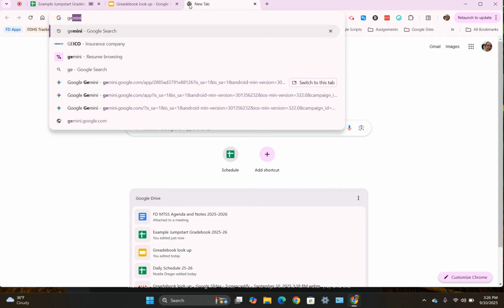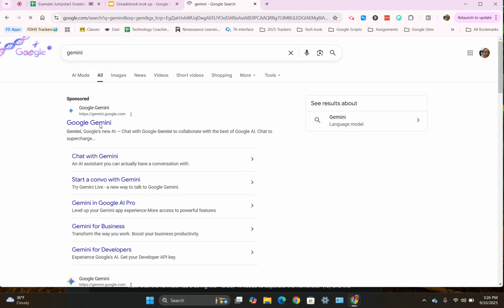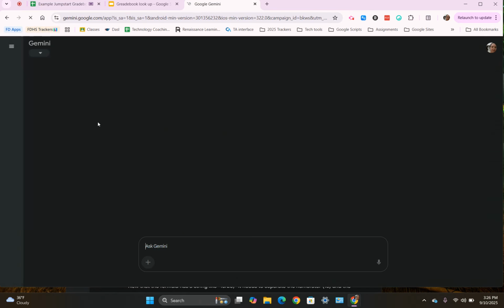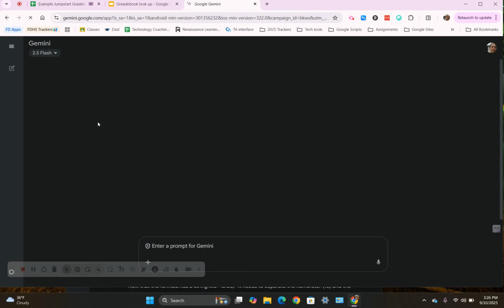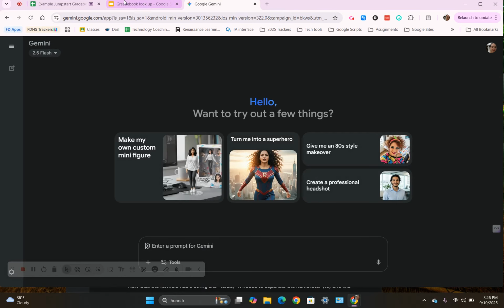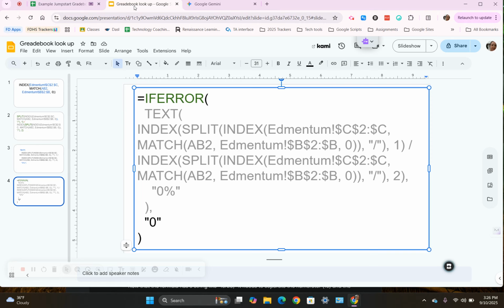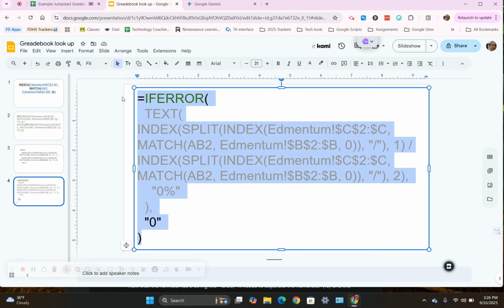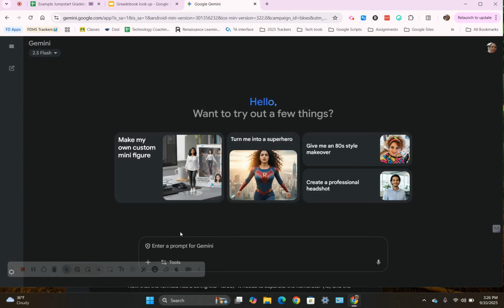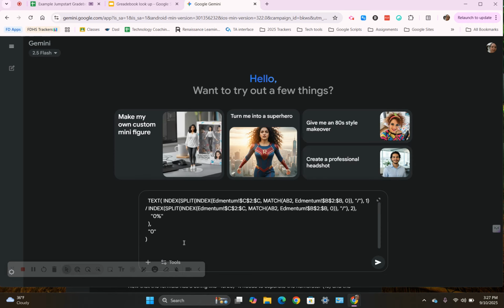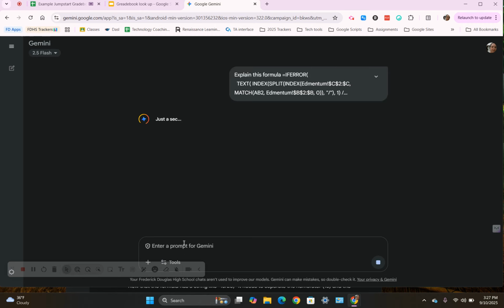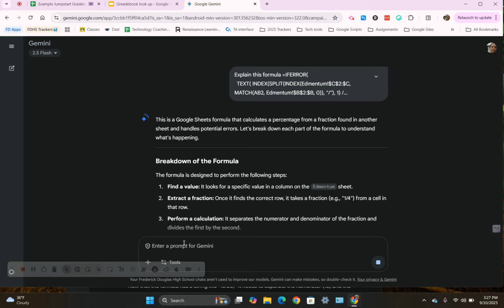So if I go to Gemini, Google Gemini is now included 100% free for education. I think they're really trying to get people to use it. I can come back, and this is my whole formula. I can go to Google Gemini and say, explain this formula. So really anyone can do this. Even if this is making your head hurt, Gemini will explain it to you, okay?